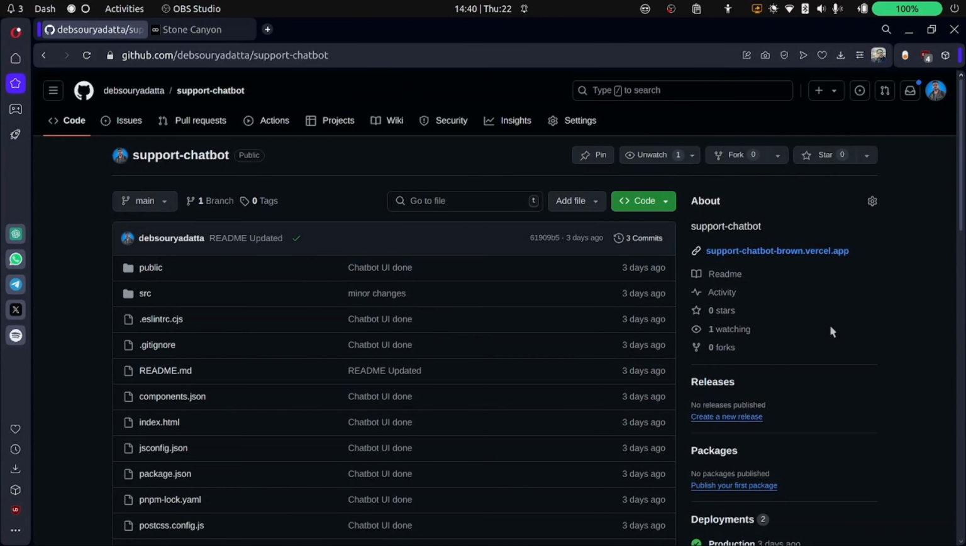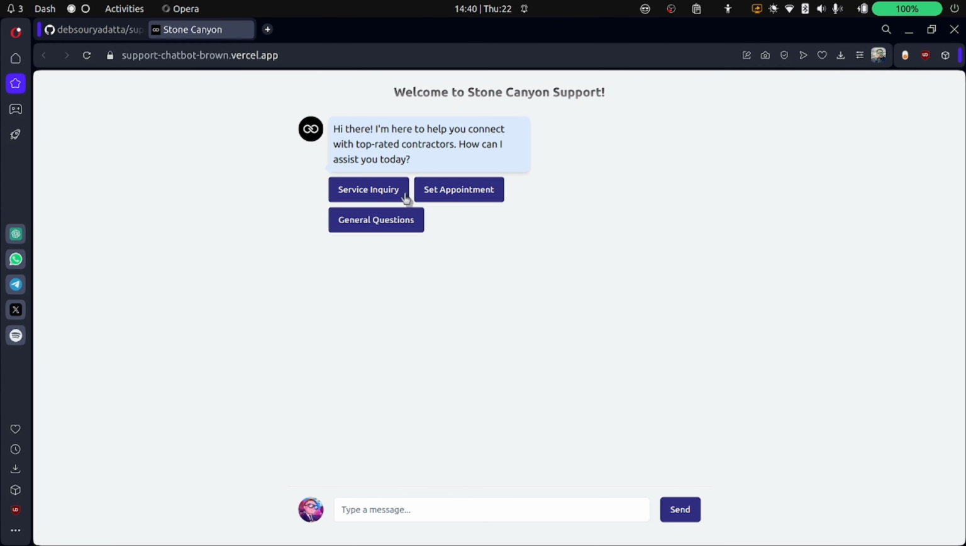Hello, this is the GitHub repo for our task given support chatbot. Let me open the interface. Yeah, it is the interface of the task given. If a user wants basic information like service and query, then we can click upon this.